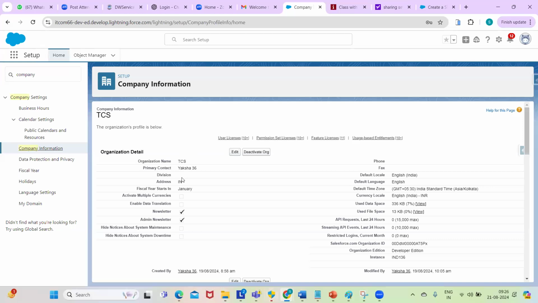Organization name, primary contact. Primary contact means who is the primary contact? CEO, CFO, whoever is the primary contact, we have to see this primary contact here. And division, address, financial year starts in January. A few organizations start in April. So this is when the financial year starts, and what details are required related to the organization. You have to add them here.